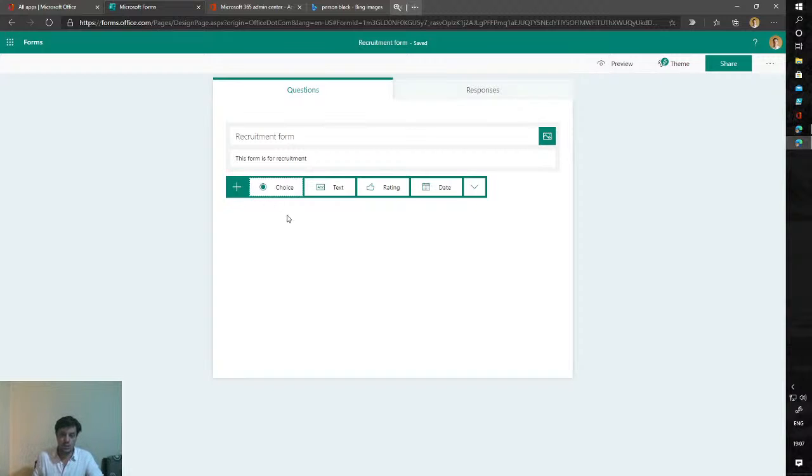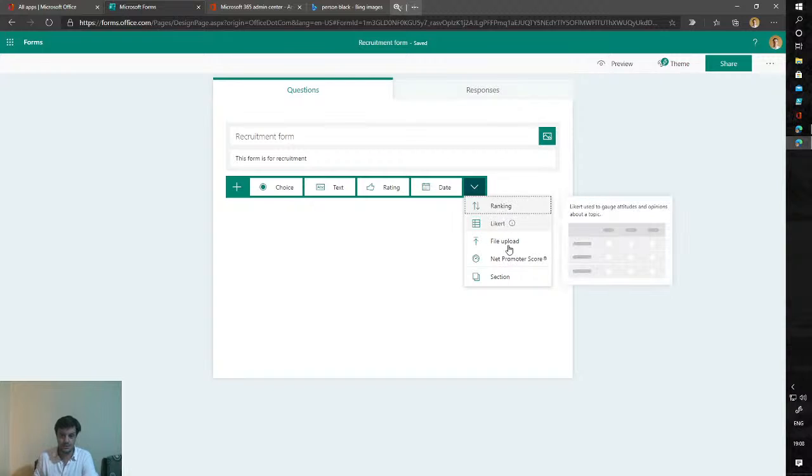The types of question that we can have are choice, single choice or multiple choice, text, rating, date, and also ranking, Likert, file upload. For file upload, I guess you need to be part of the organization; you cannot give it outside of the organization. Then we have net promoter score, and then section. Sections are like groups in which we are going to have different types of question.